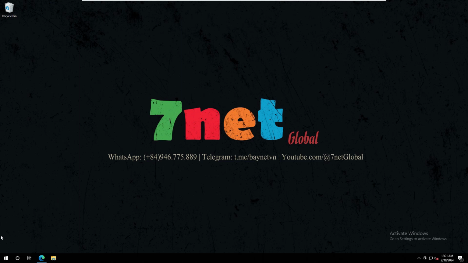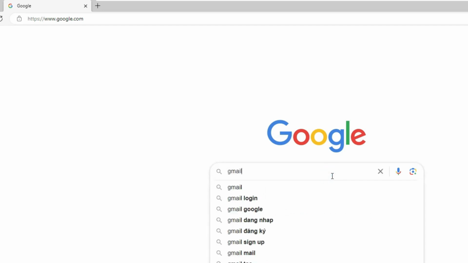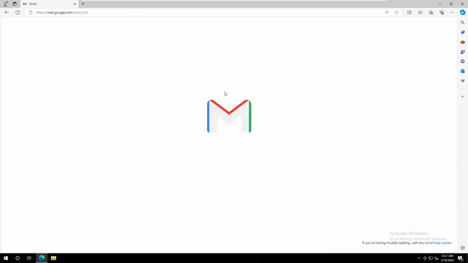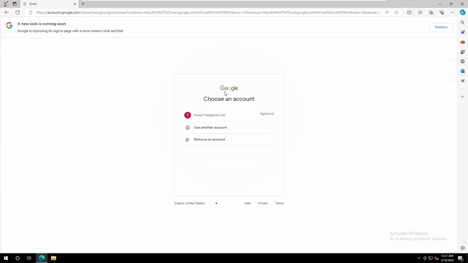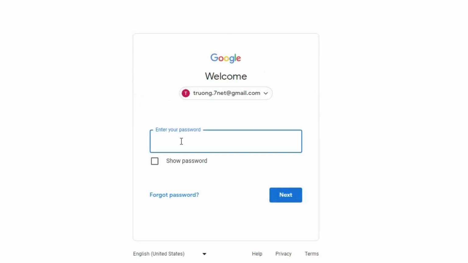First, I log into Gmail by the web browser. I run the web browser. Then I search with the keyword Gmail to log into Gmail. On the login page, we need to enter the Gmail. I logged in to Gmail before, so my email will be remembered here. I just click on my email to log in. In this step, I enter the Gmail password and click Next.